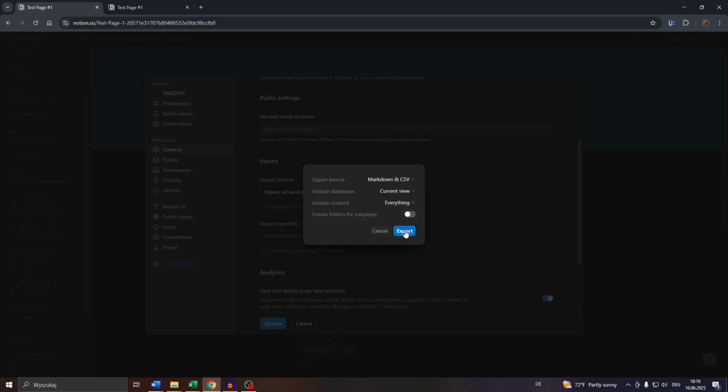So once it's done, simply click on export here, wait for the exporting process to be finished. That may or may not take a moment, of course, depending on the workspace content and the file size. So you may close that window and simply wait for the exporting job to be finished.